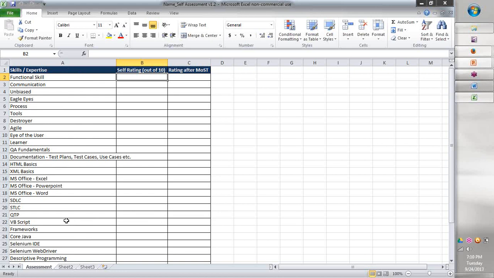As we go along, you will see that, hey, I think I learned all of this, but somewhere in VB scripting, I'm still weak. I think I need more focus on agile. My communication is good, but I need to find out different tools and processes and so on. So this will help you identify where you're weak and where you need to go.